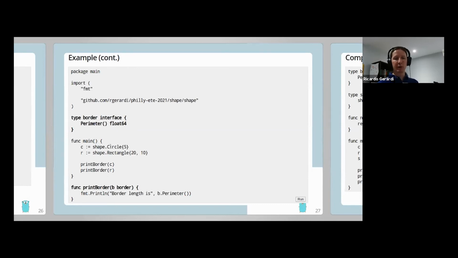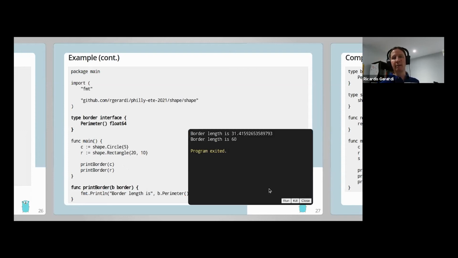And that's what we do here. For example, we create a function that we call print border that takes a border as input, a value of the interface type border. Then we can create two objects: we instantiate a circle and a rectangle, and we can use print border on both of those objects. The function works because both of those objects implement that interface, and therefore they can be used as that type.